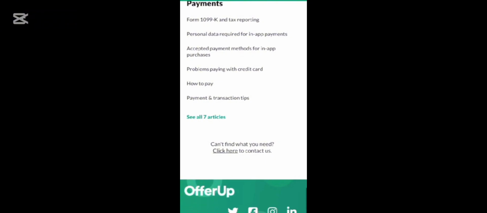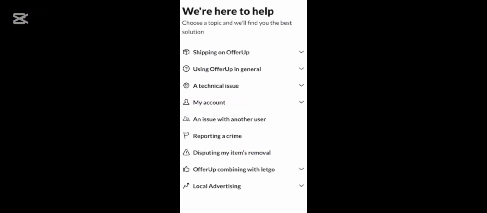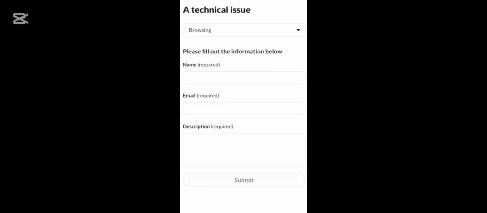So once you tap on click here, you will end up in this kind of interface where you can find different kinds of options for which you can get OfferUp's assistance. So simply select an issue and write about it or describe it and hit the submit button. This way, you can simply contact OfferUp.